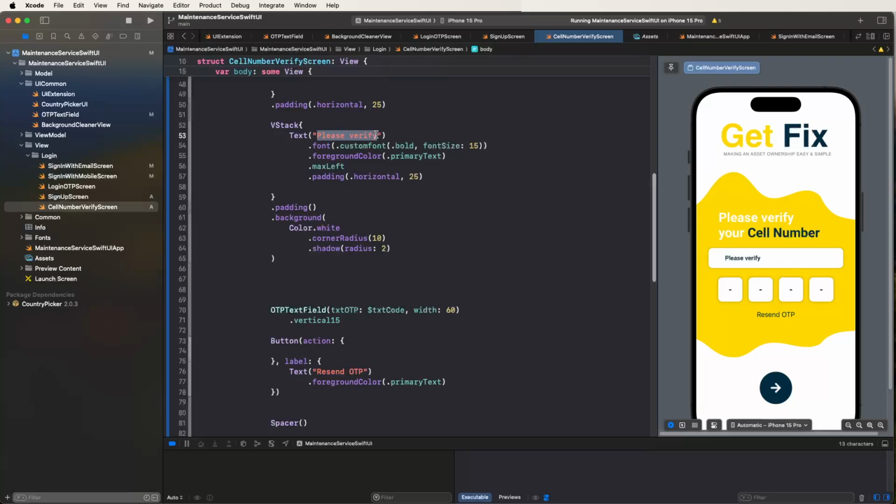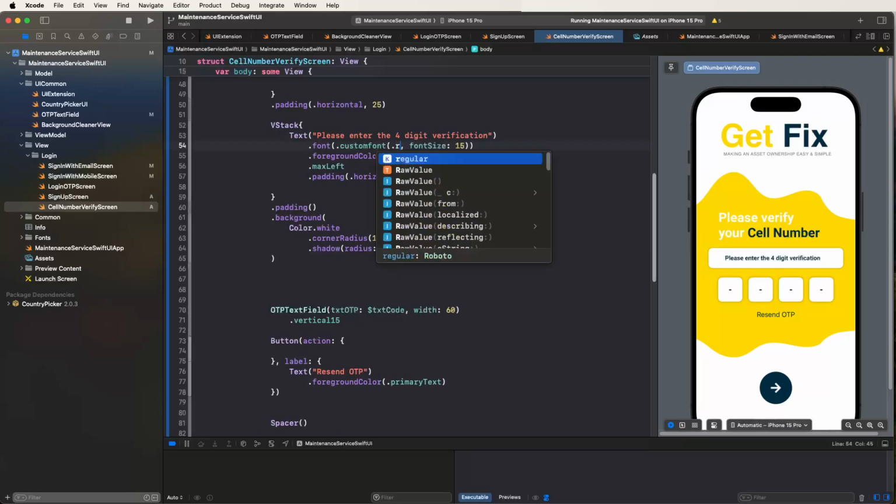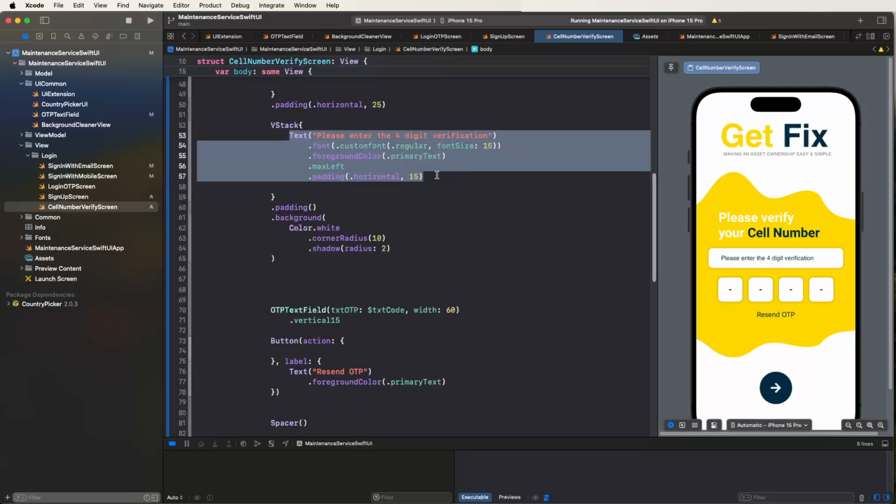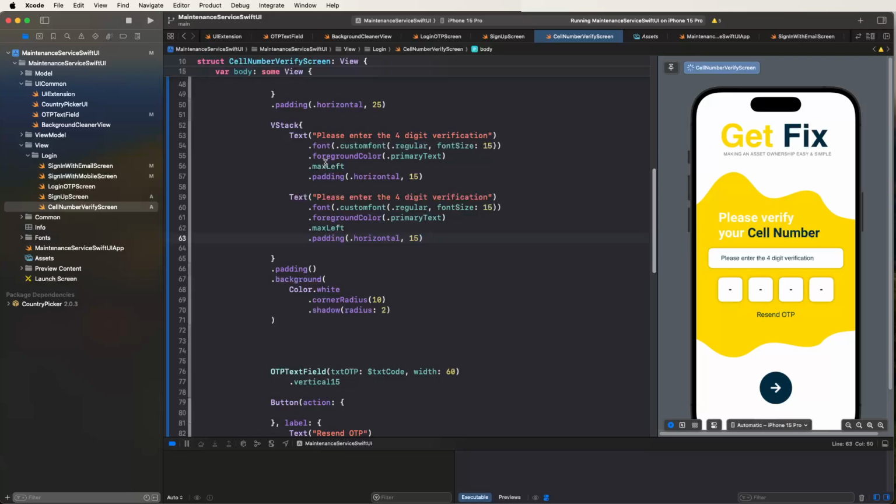Now need to write down here the please enter the 4-digit verification, like this. We need to set here titles, remove here the bold to regular, like this configures, and also need to set paddings, we need to set here the 15 again. So we need to copy here, paste this here, and to write down here the center.